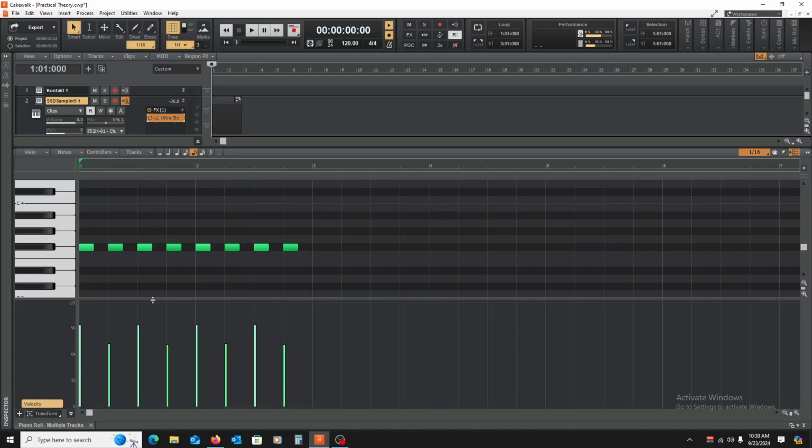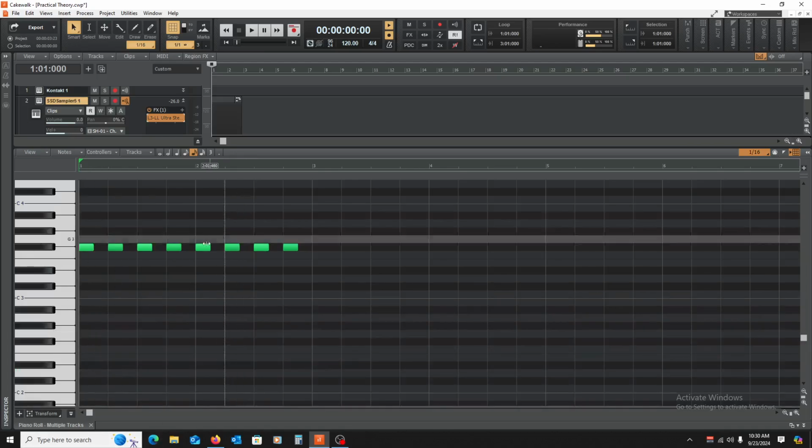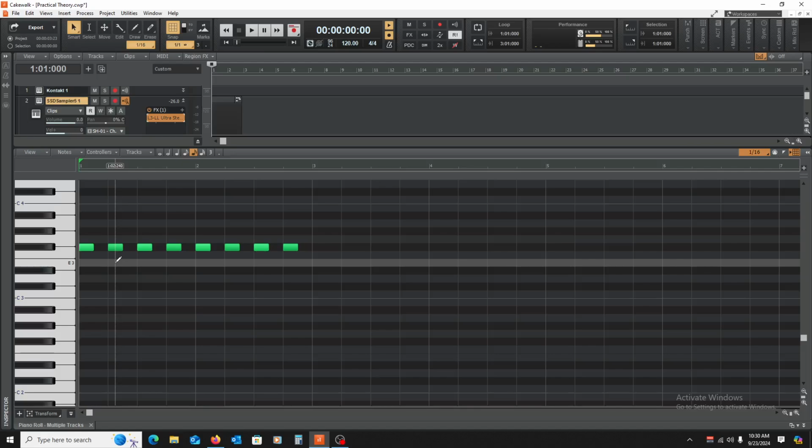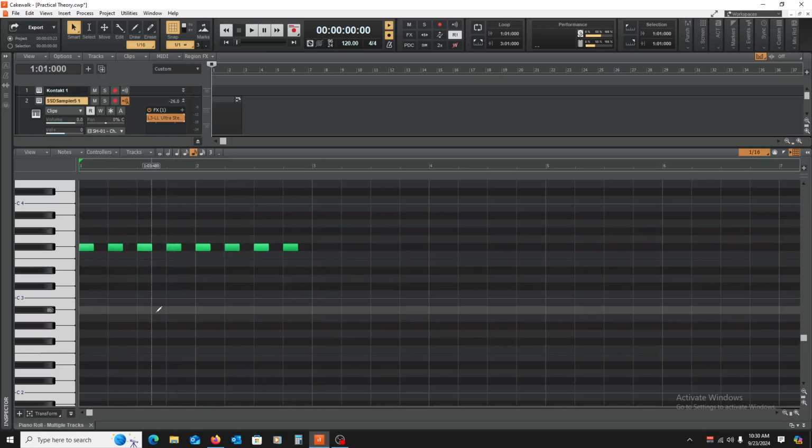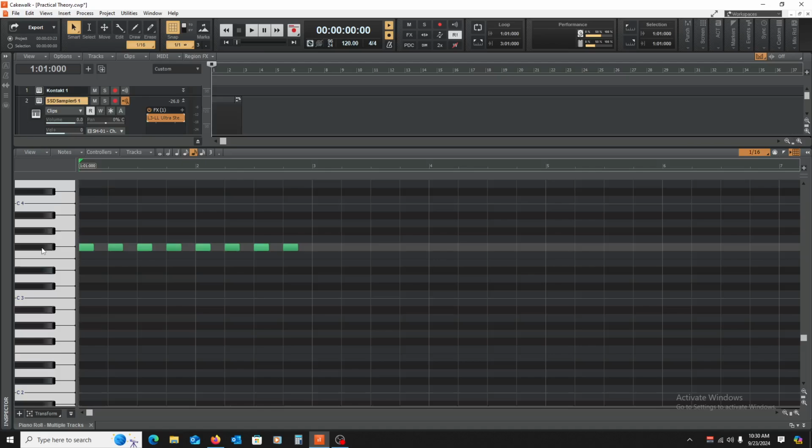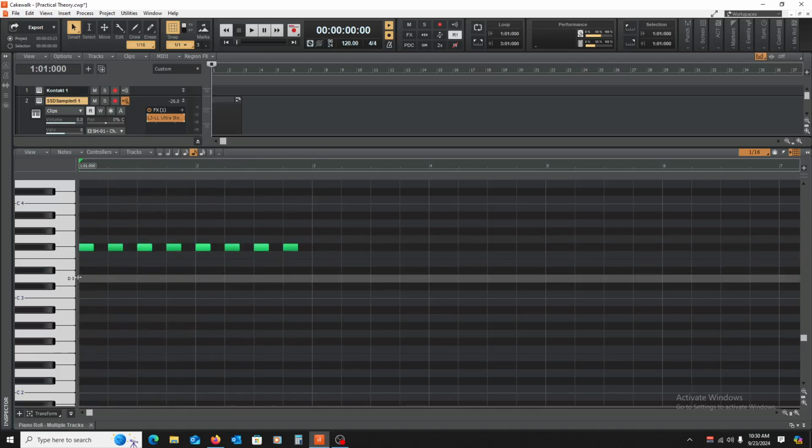We're going to start with the basic quarter note pattern, and then I'll show you how the eighth note and 16th note patterns can come into play later. So we have our basic hi-hat pattern right now on a quarter note.